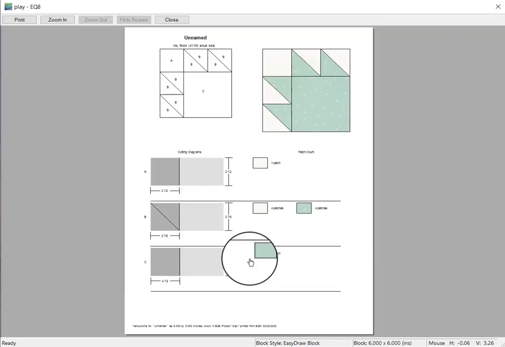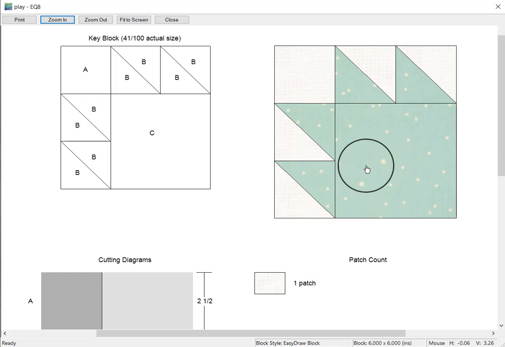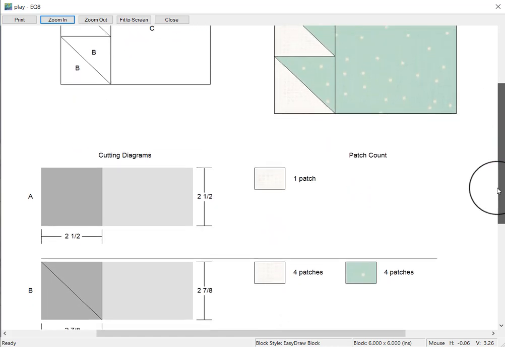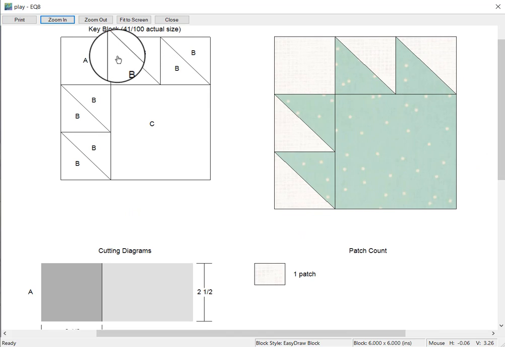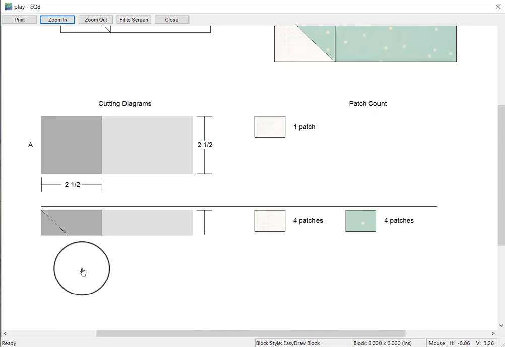So here we go. We have the key again. Let me just zoom in so you can see. I could have named this and then it would have a name on it. Just like in the one with the templates, I have the key. I have a colored picture of my block. And then when we scroll down here, remember A was this piece right here. It's telling me that I need to cut a 2.5 inch strip and from that 2.5 inch strip, a 2.5 inch square, and I need one of those patches.